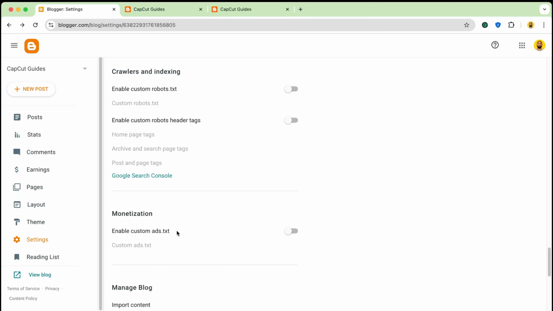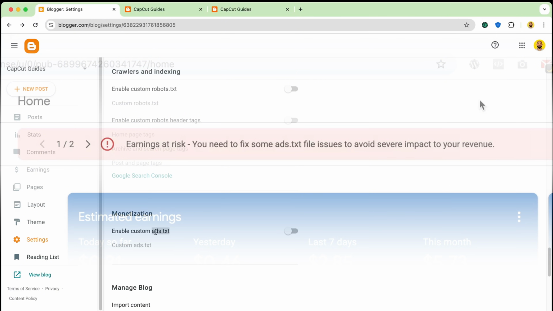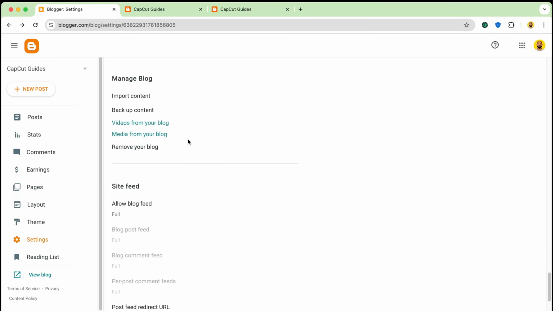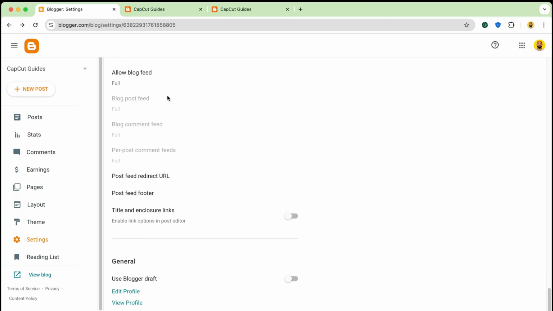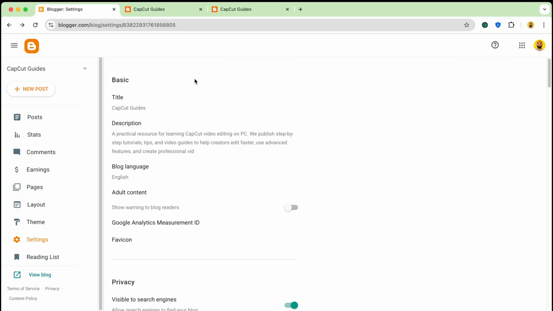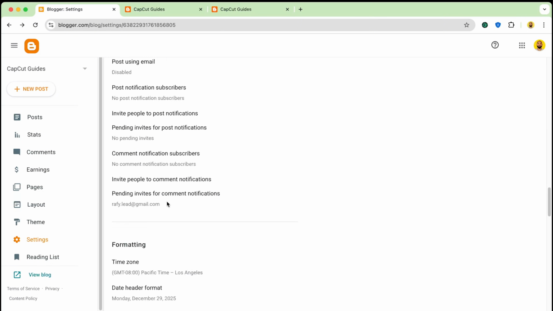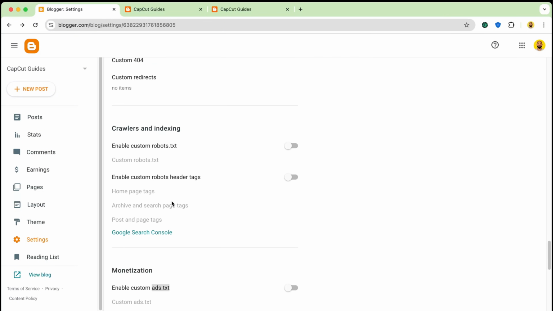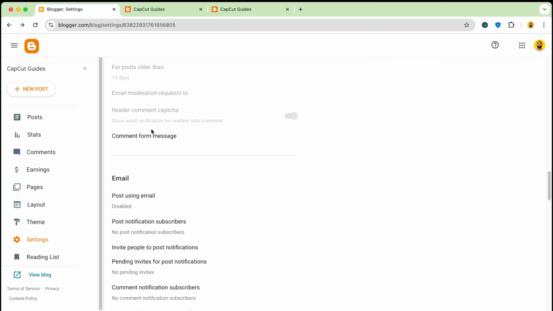So enable custom ads.txt. When you get your Google AdSense monetization, they will ask you to add the ads.txt file right here. You have to add it here, right? And some other options obviously. So the basic parts are already covered, and if you need information about any of these things, please let me know. I'd be more than happy to upload more videos in the near future.